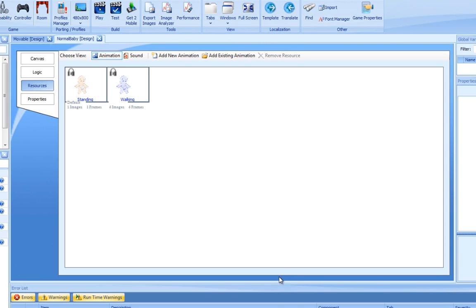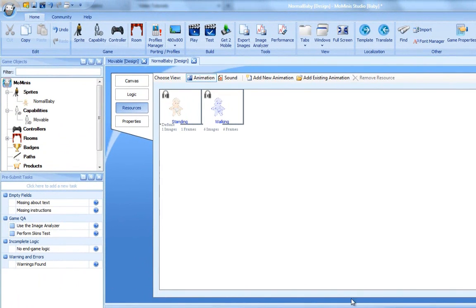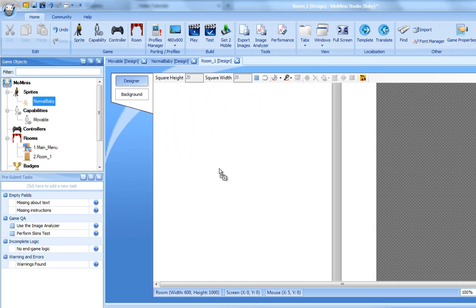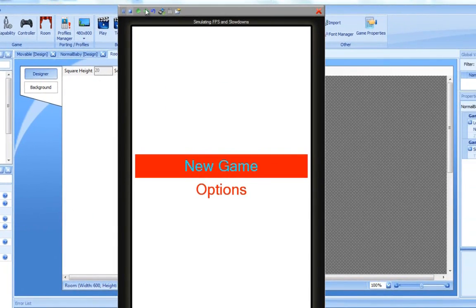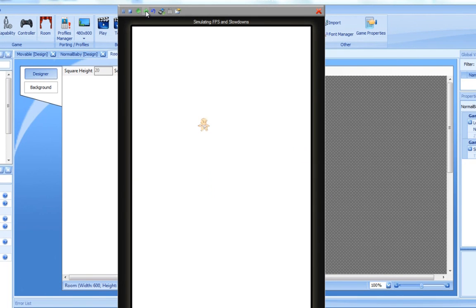Lastly, we will drag an instance of our normal baby into the room. Let's test this. As you can see, we have a baby that we can set in motion by pressing either right or left. Remember, the movement logic was never given directly to the normal baby. This was implemented completely in the movable capability and inherited by our normal baby.